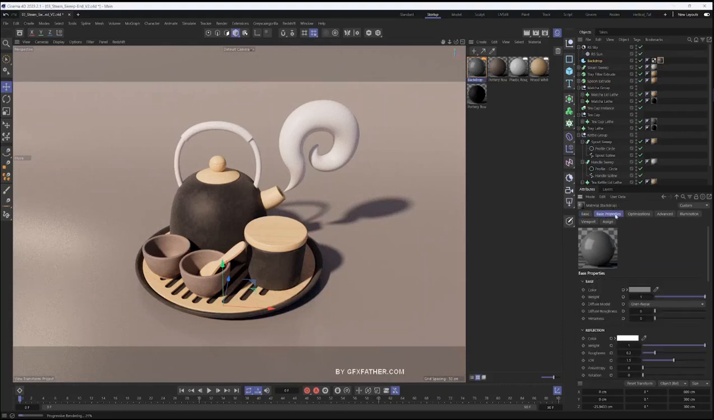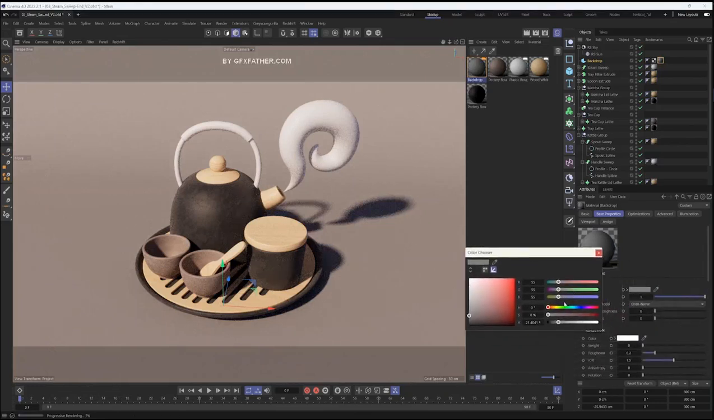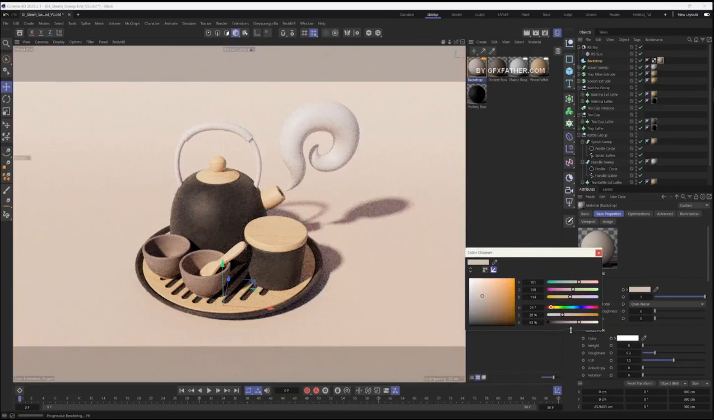And if I go to the base properties tab, this is all of your base properties. So your color, your reflection. Let's actually just bring down the reflection altogether. So we can bring the weight down so there's zero reflection whatsoever. And then for the color, I can change the color chip here. And let's actually maybe make this a little bit darker and give it like a little tan hue.